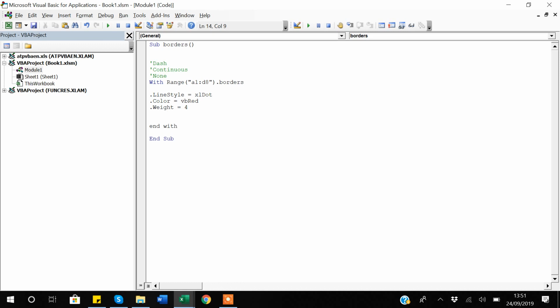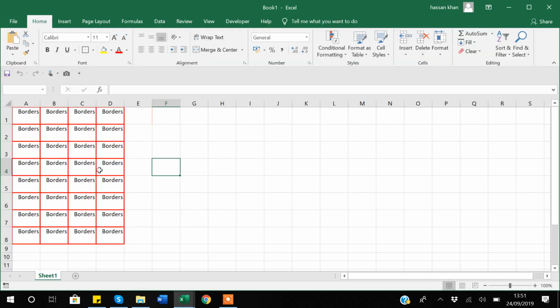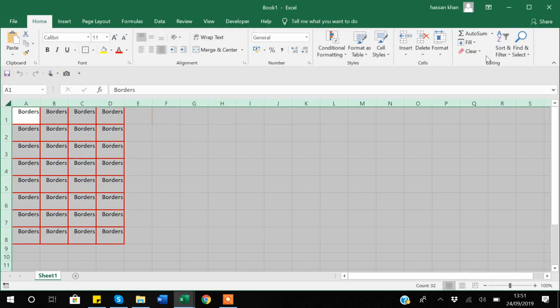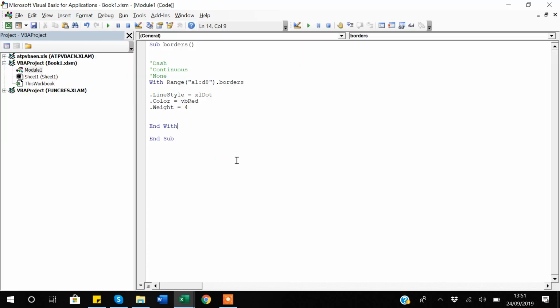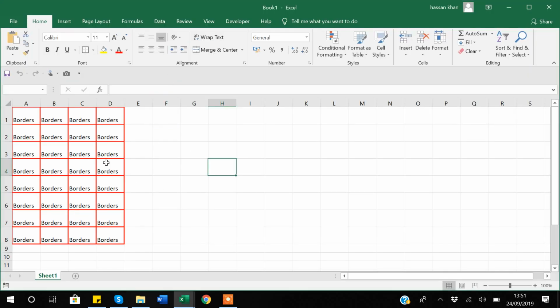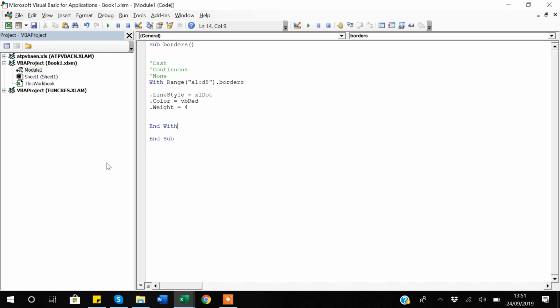After this End With line, VBA will not add this part to the start of the code. Now suppose I clear the formatting so that you're able to see that my code is still working. If I execute it now, you can see that VBA has applied all the changes and my code is still working. So with the help of this With functionality, we're able to make our code shorter, more concise, and easy to comprehend. This is the one thing that we have done.